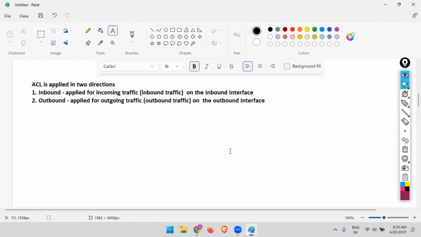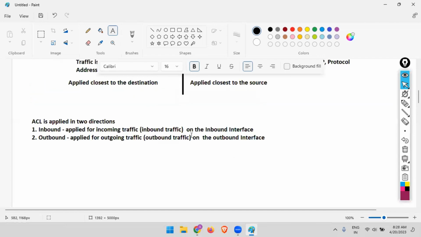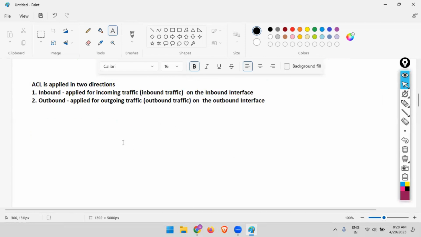Clear? Now, how do you define the ACL? That we'll discuss after. First of all, we'll do the lab. Or let me do one thing. First, I'll tell you what is the syntax of the command, and then we'll define.